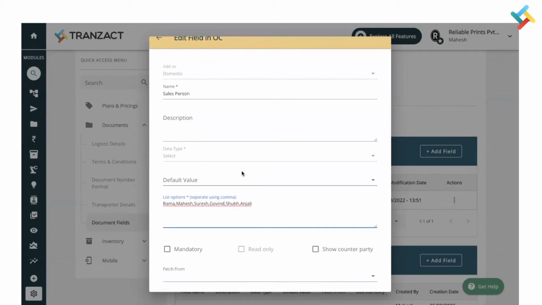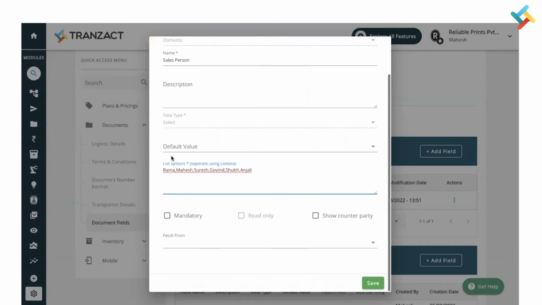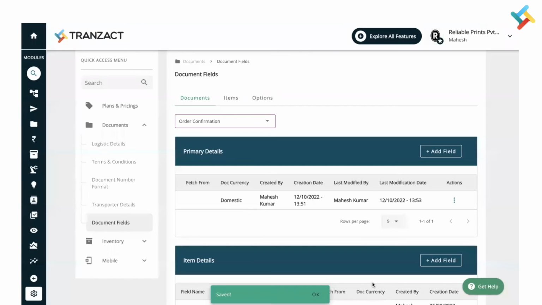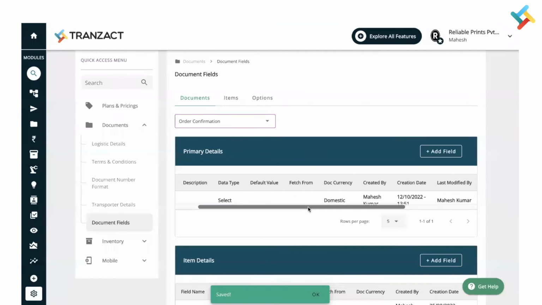One thing you cannot edit here is the data type. Once it is selected, it cannot be changed. Now click on save. Your custom field has been edited.